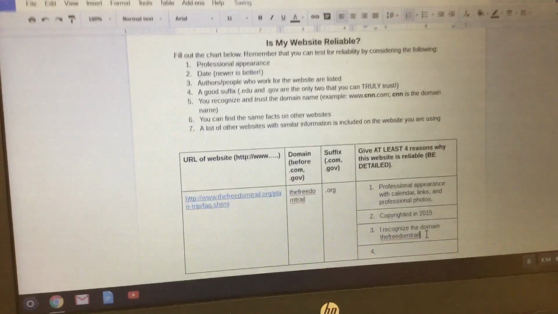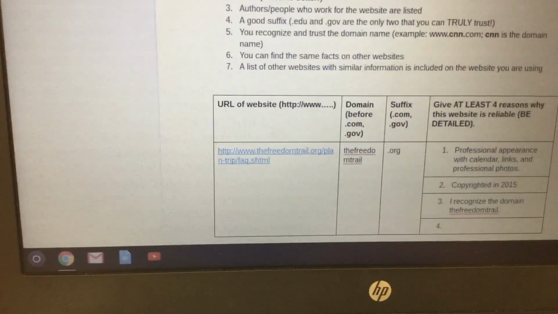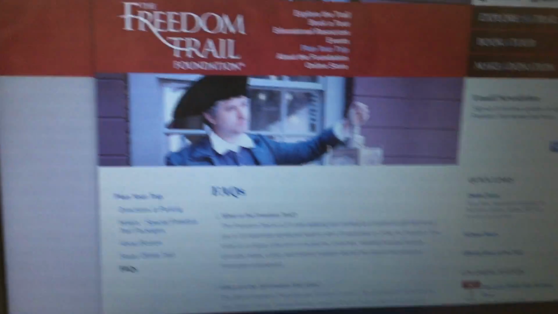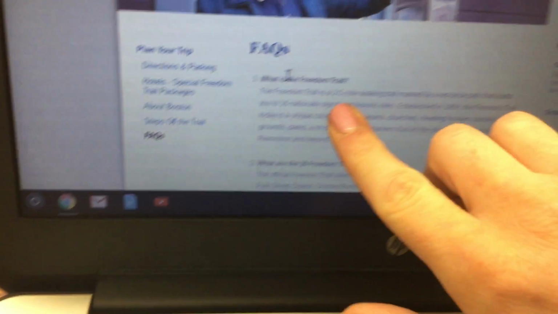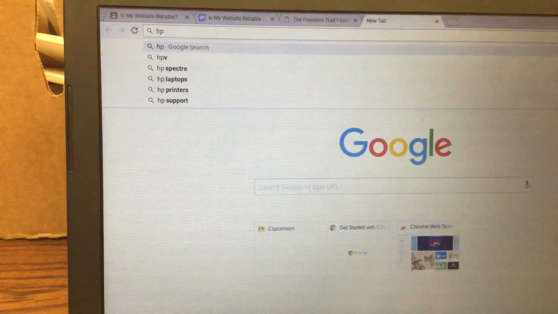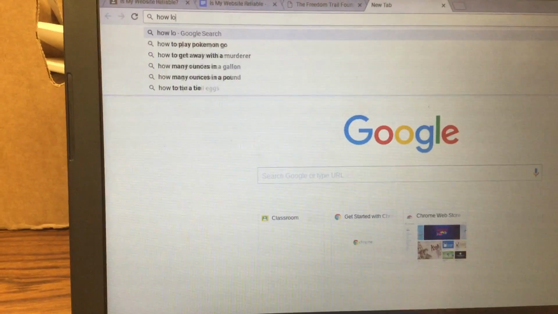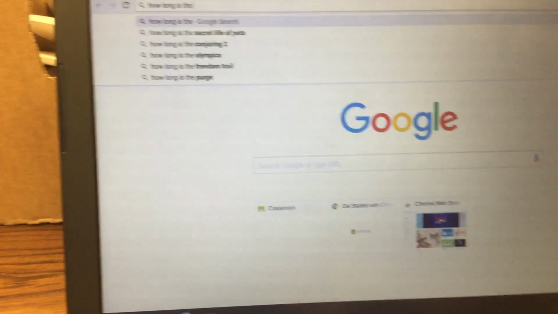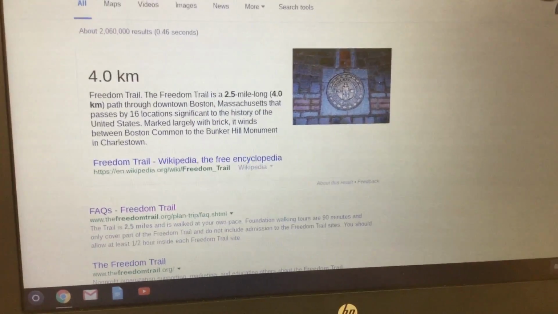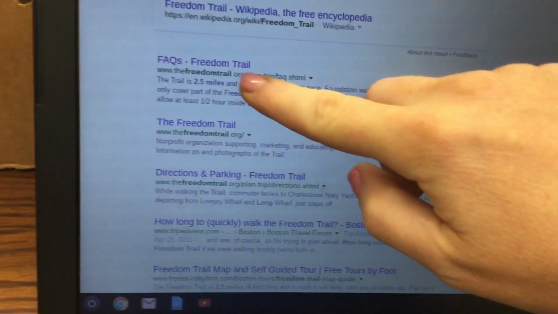And then finally, for another reason, we can check to see if there's a fact that we can find on other websites. So for example, on this page, we're just going to click back over to the page, it says that the Freedom Trail is a 2.5 mile walking trail. So maybe what we can do is in another tab, we can search how long is the Freedom Trail. And if we can find other websites that say the same thing, then that would be excellent. So this is the one we were on because it's in purple.